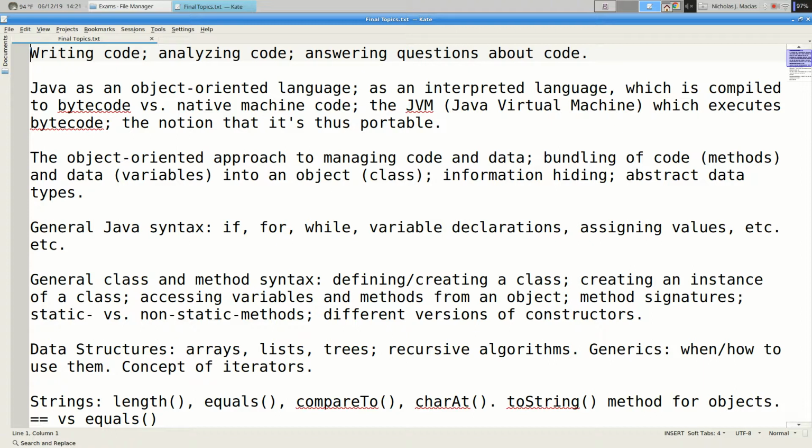So basic syntax: if-then statements, for loops, while loops, declaring variables, assigning values to them, stuff like that. You've been doing this for your programming assignments and so on, so just kind of review that. Put the tricky things down on your note sheet if you like.